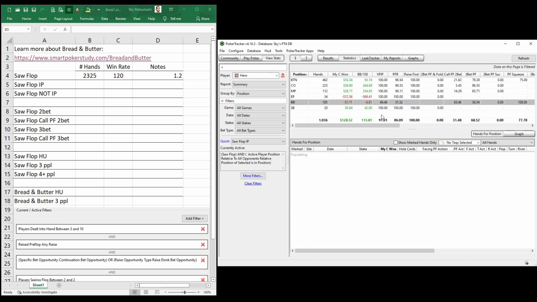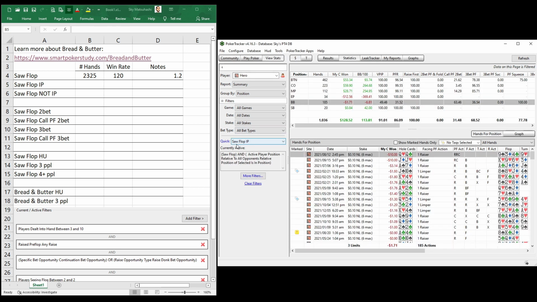When I apply this filter, you can see I have it saved as saw flop IP, or in position. Now we can see for me 1,036 hands with a positive 114 big blinds per 100 hands. So I'm winning a good amount of money when I see that flop in position.